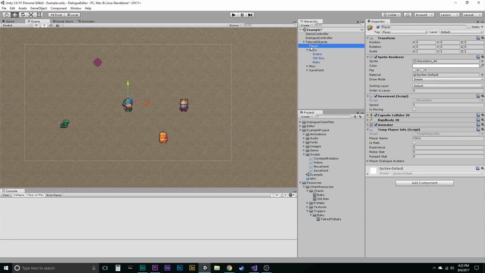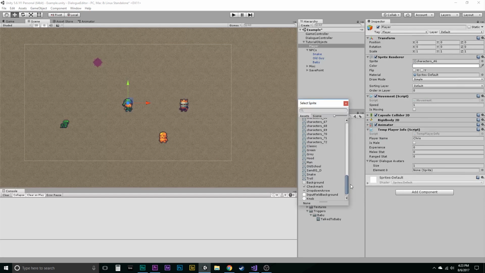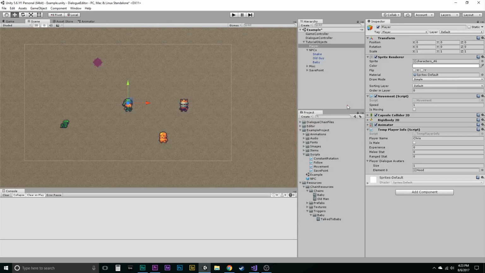If you look at my player here, I have a temp player info here, and that's where the name Chris came from, as the player's name is Chris. Apparently Chris is not male, and he has no experience. He has 0 melee stat, 0 range stat, and then here are his dialogue avatars. So let's give him or her one of the avatars. It'll be Hood, I think is the one that we picked. So again, this can be a whole list of different expressions, but for right now we'll just have one called Hood.